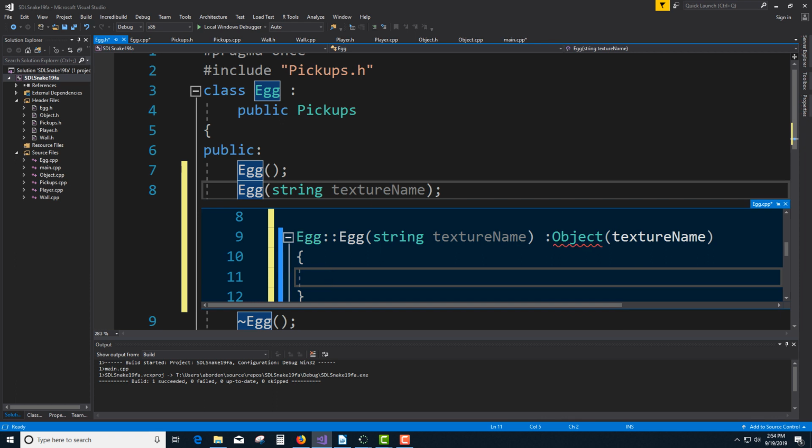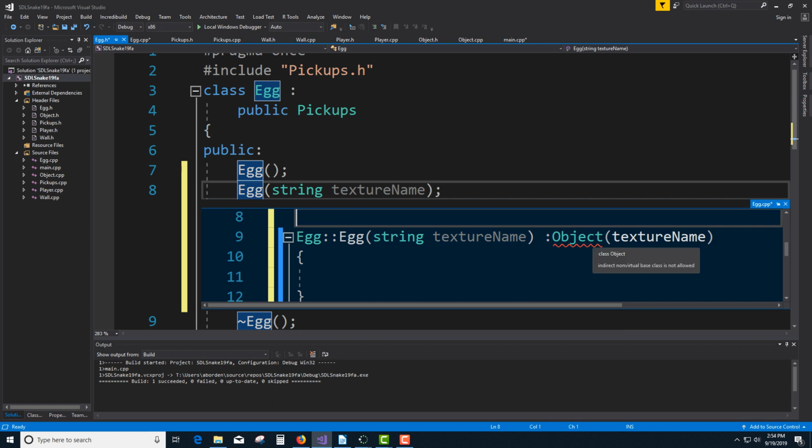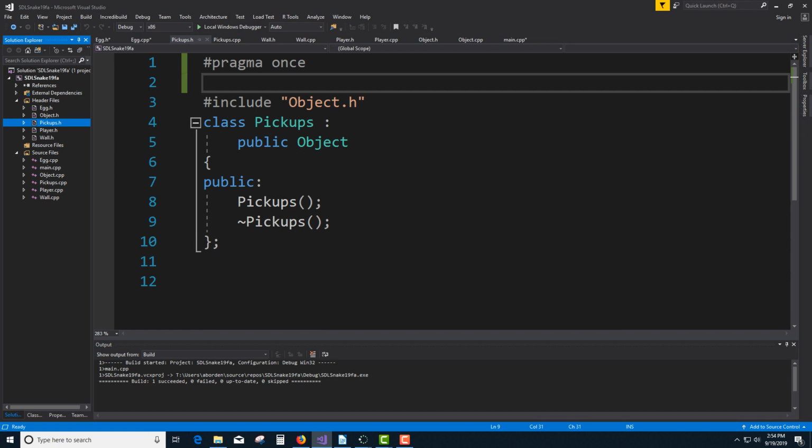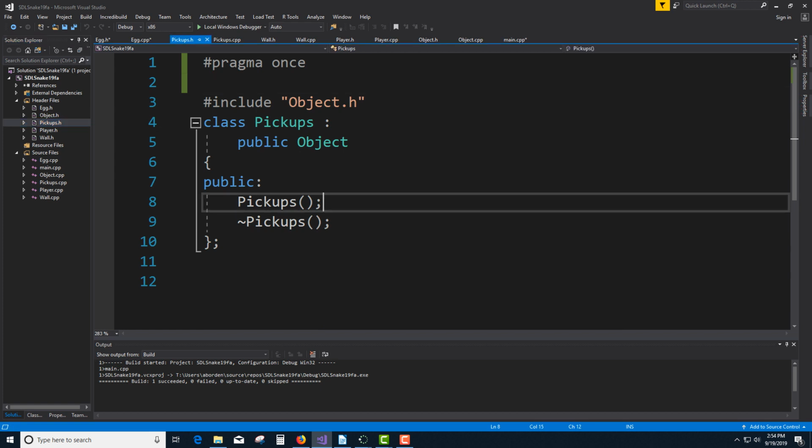Parentheses. Why doesn't it like that? Indirect, non-virtual base class is not allowed. I wonder if that's because I'm going through pickup. I think you had to derive from pickup first, then derive to object. I derive from pickup. I think that's why it won't let me use my object constructor. So in pickup we would have to have something similar.